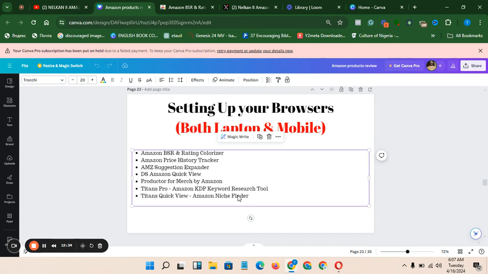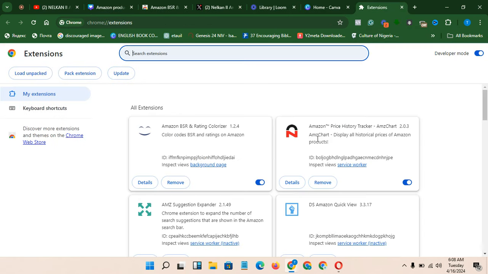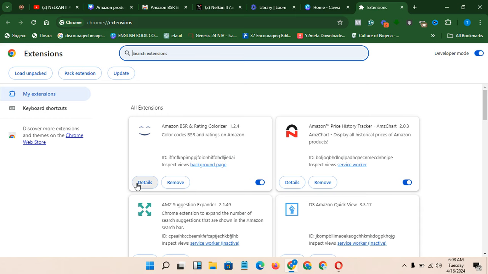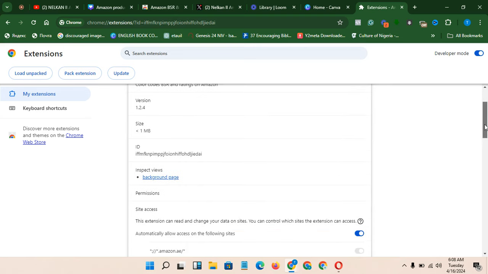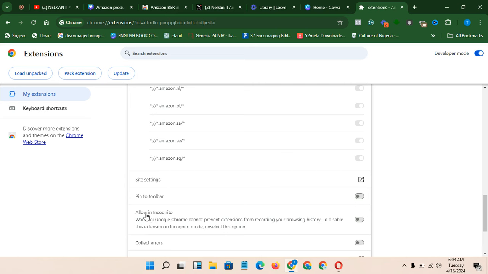Once everything is done, another thing you need to do is come back to these 3 dots, come back to the extensions like I mentioned, then click Manage extensions. All the things you have installed, you see them here. As you can see, I have everything here. One after the other, click on Details. Once you click on Details, you scroll down, and you see Allow in incognito. Click, turn it on. Once you turn it on, you are done.